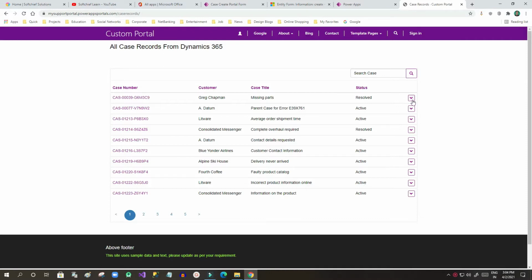the entity list information. Now in this video we will see how we can enable new record creation functionality for this entity list. For example, if you want users to raise a new case record using this entity form on this portal, then how to do that? So we can use entity list to do that.